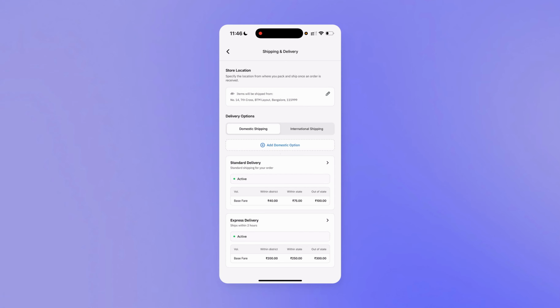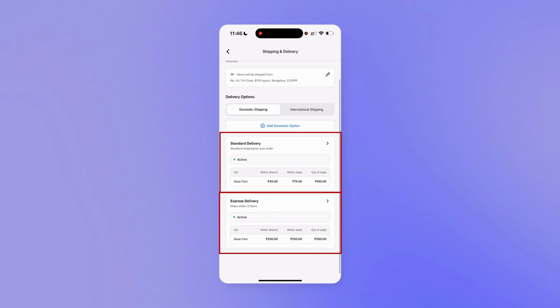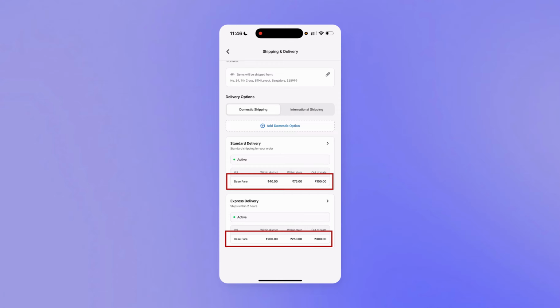Right now, you have two delivery options listed below. In both delivery options, you'll notice a price chart with a base fare. Inside that base fare, there are several choices like within district, within state, and out of state. So for example, if the delivery is within the district, standard delivery costs 40 rupees and express delivery is 200. If it's within the state but outside the district, standard delivery is 75 and express is 250. And for deliveries outside the state, standard is 100 and express is 300. All of this is based on the PIN code you've set in your store address.